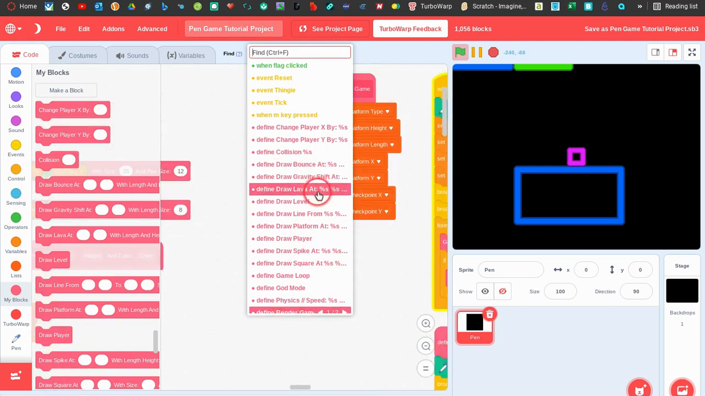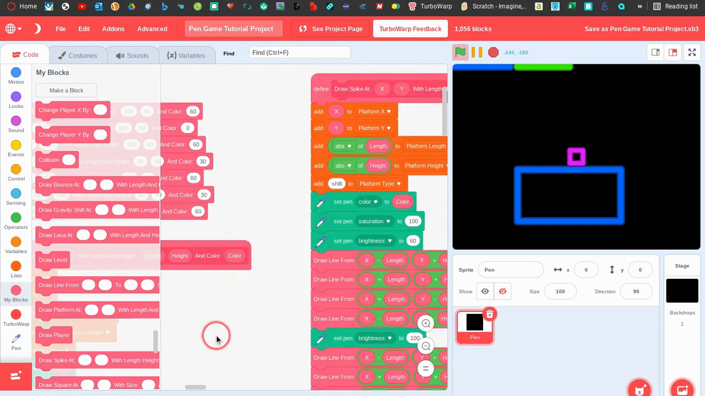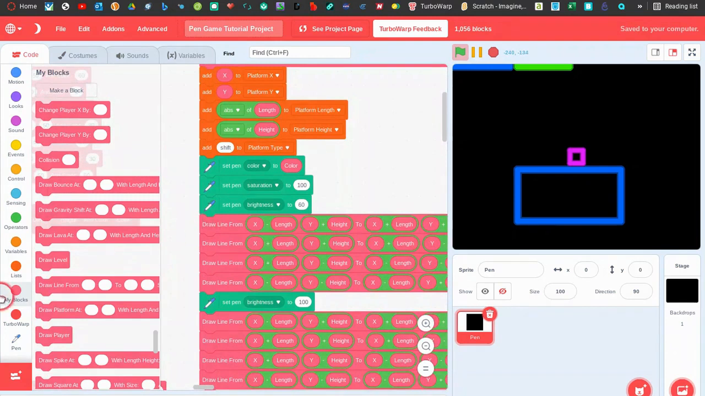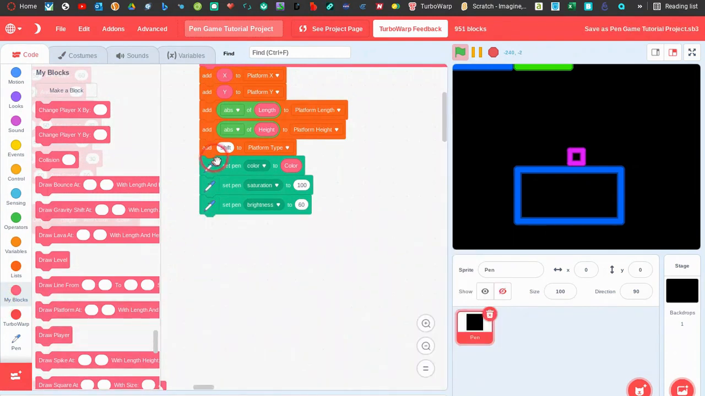Whoops. Spike. Sorry. Okay, there. Finally found it. Okay, so then just delete this. And then we'll also say add lava, because we wanted to do the same thing as lava.